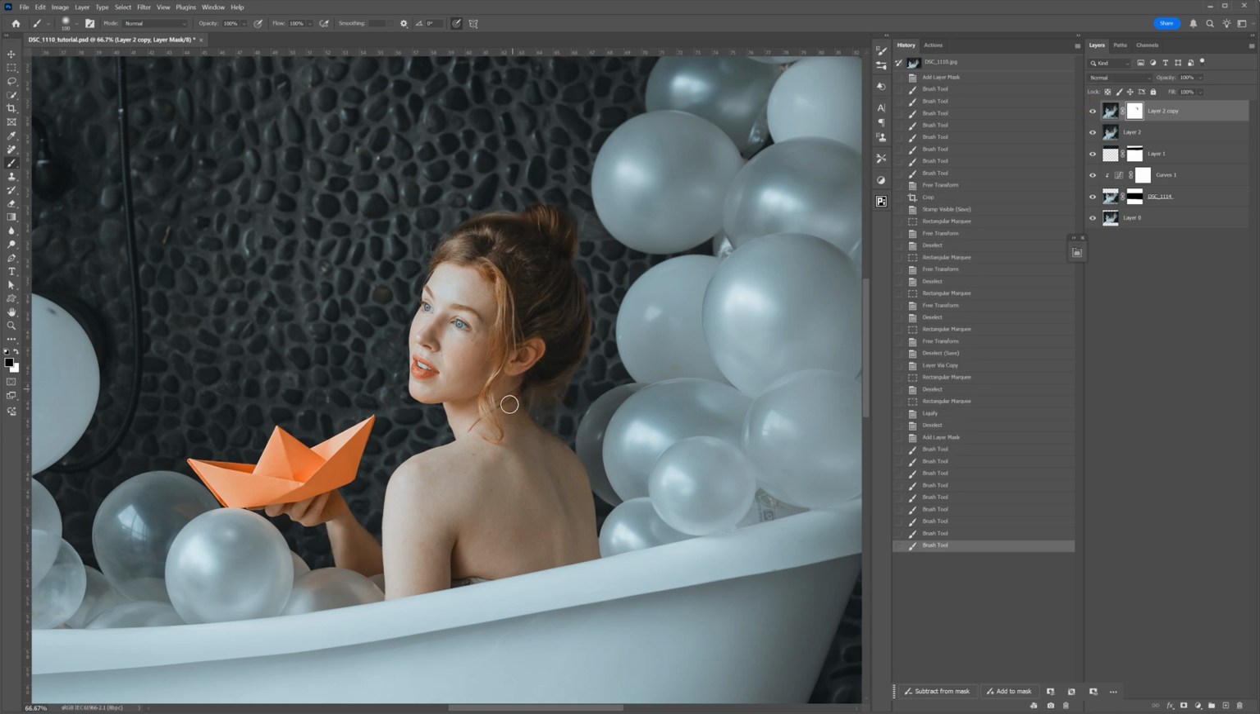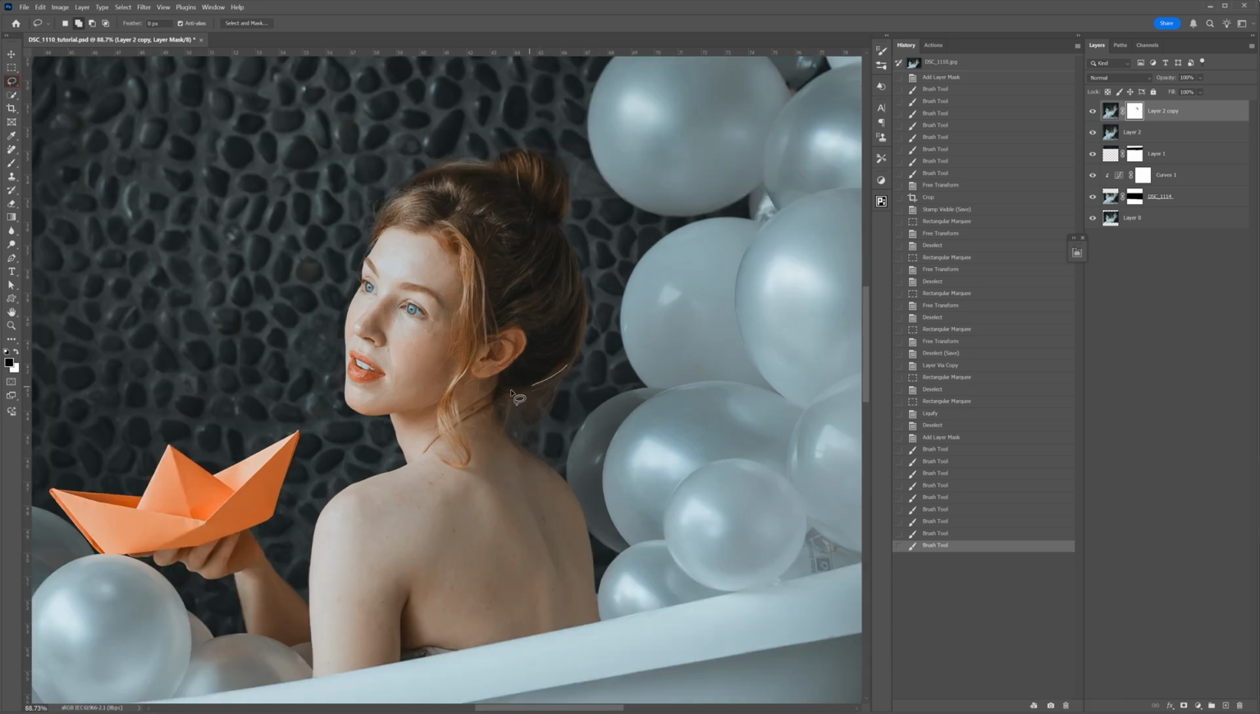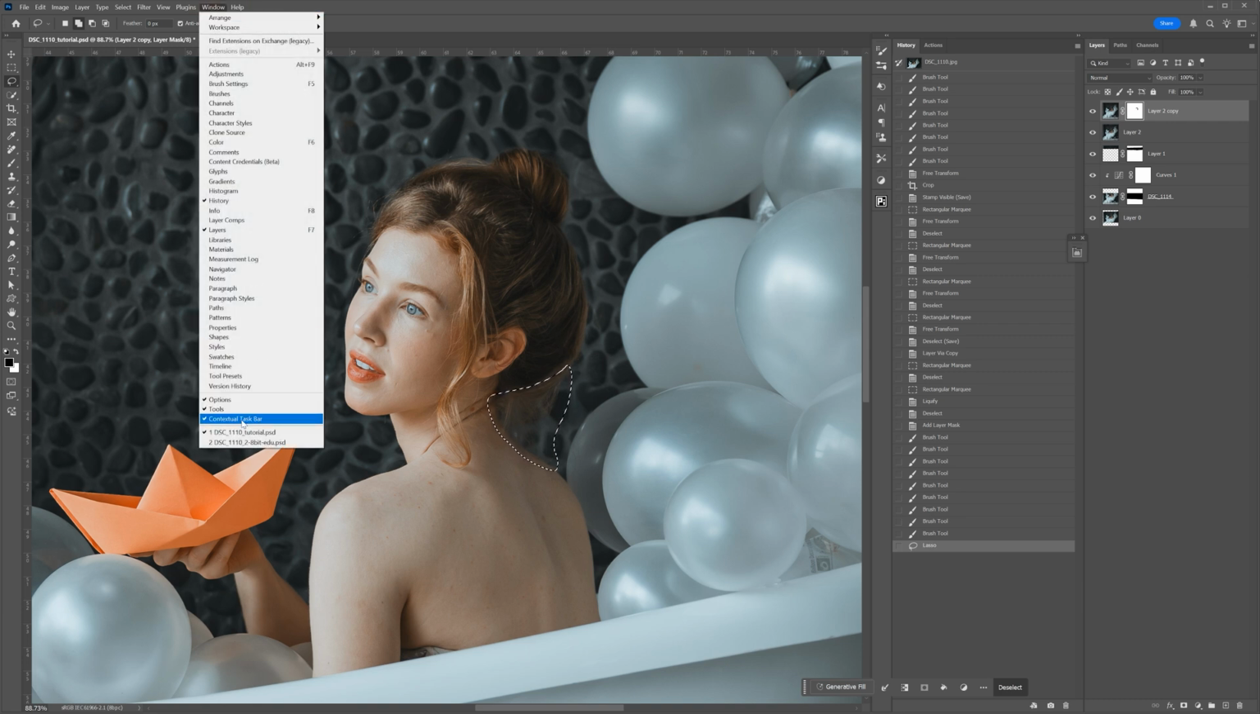I don't like this part of her hair, it's a bit messy, so to fix that, I'm going to grab lasso tool, zoom in, select it like this, roughly, and then go to my generative fill toolbar. Here it is. If you don't see the generative fill contextual taskbar, you can go to Window and turn it on right here.